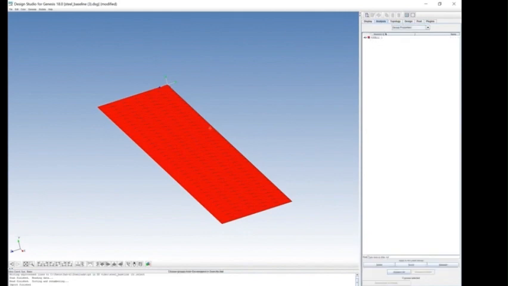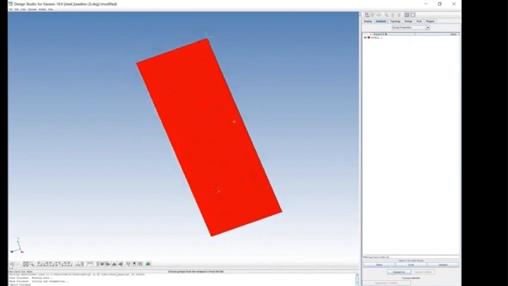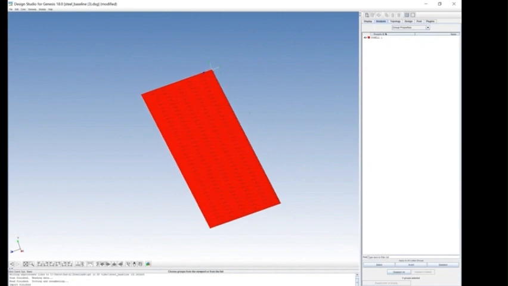It's currently red. These elements are currently red. Okay, so what we need to do is to define this composite layup, which we're going to point these elements to, which link to that unidirectional composite material that we have just defined. So let's now define how we're going to lay out this structure.